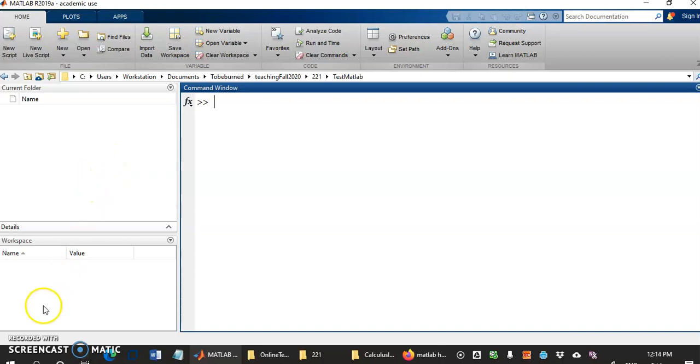The workspace contains the variables you have defined in the current session. The session ends when you close Matlab. In the command window, you can perform simple computations or define variables. Let's define some variables. A equals 1, B equals 3, C equals A plus B, which is 4. Now you can see in the workspace, it displays the 3 variables we just defined, A, B, and C.